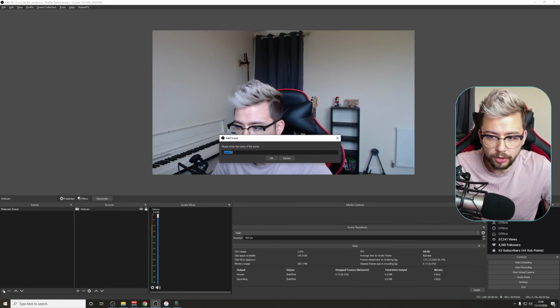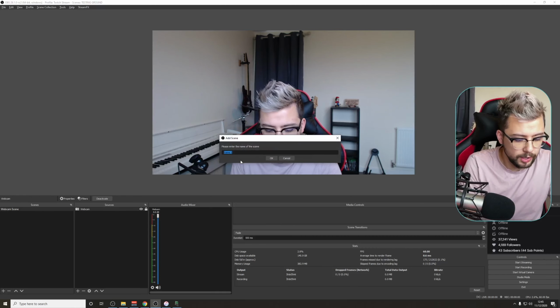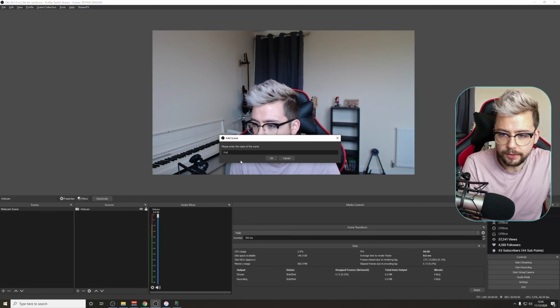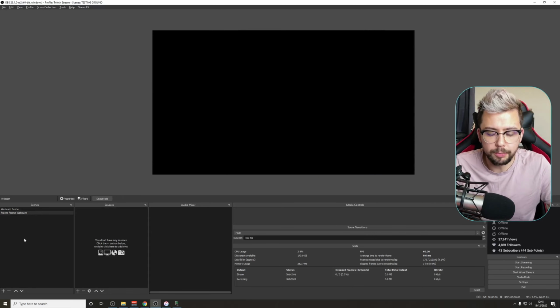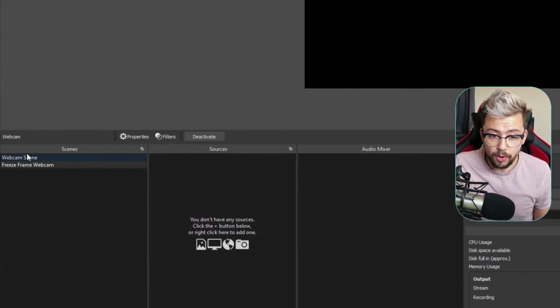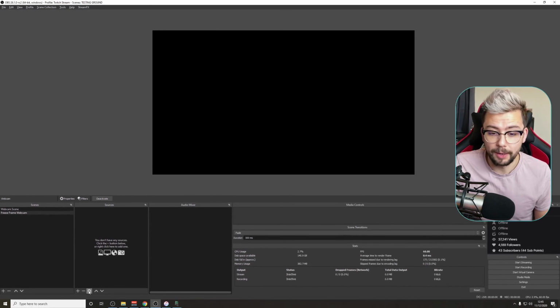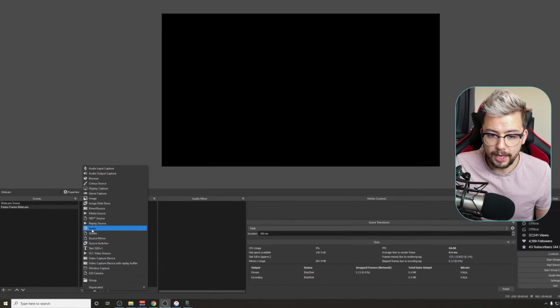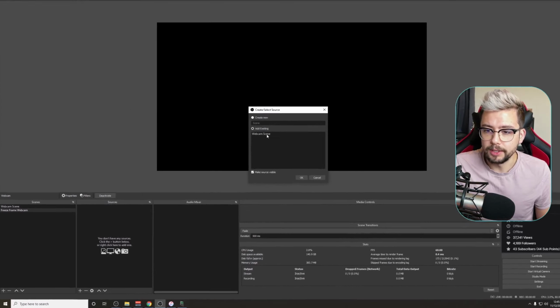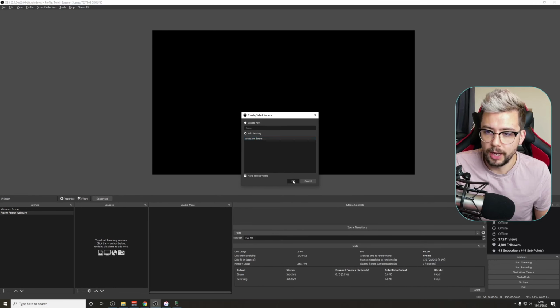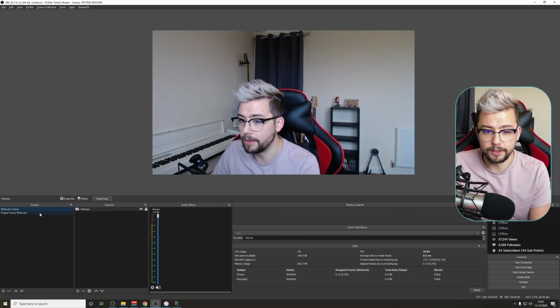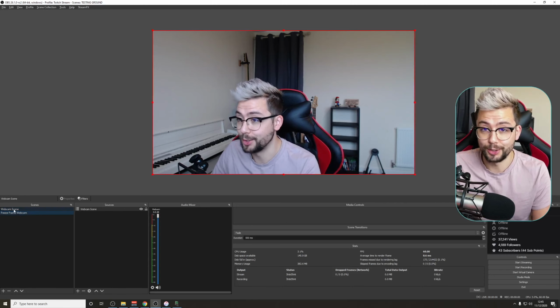Second part is create another scene, and we're going to call this one freeze frame webcam. So it's up to you what you call these, but now we're going to put our webcam scene, the scene that you can see right here, inside the source of the freeze frame webcam. So press plus, go to add scene just there, and then we can see just up here you've got the webcam scene. We're going to add that in, and it'll basically look like the same scene, but one's got the actual source on it and one's got this as the source on it.